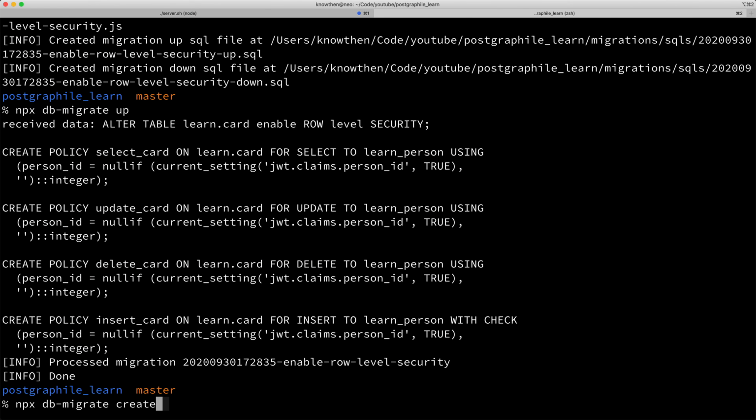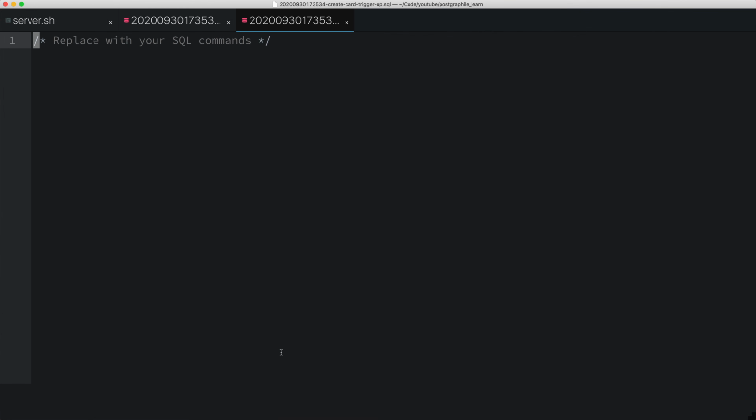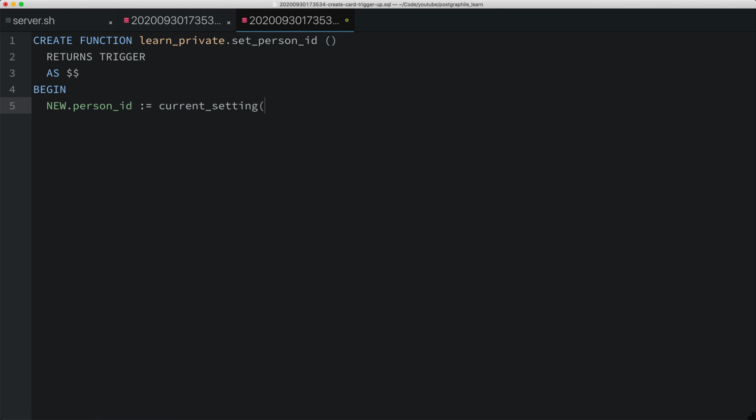I'm going to create one final migration. Then I'll open up the migration files, and in the up file, I'll create a function in the learn private schema named setPersonID, which returns a trigger. Then in the body of the function, I'll use the new keyword, which represents the new row to be inserted, followed by a dot personID, which I'll set to the person ID from the JWT, which again you can access by calling current settings and passing in a string representation of the claim value you're wanting. So jwt.claims.person_id, then I'll just return new and close out the function.